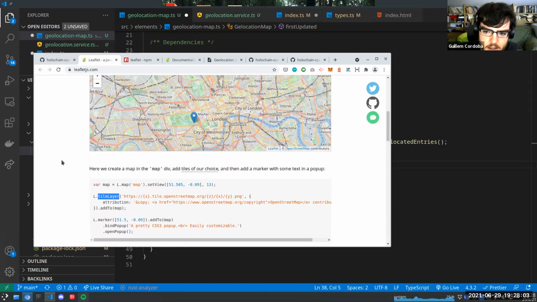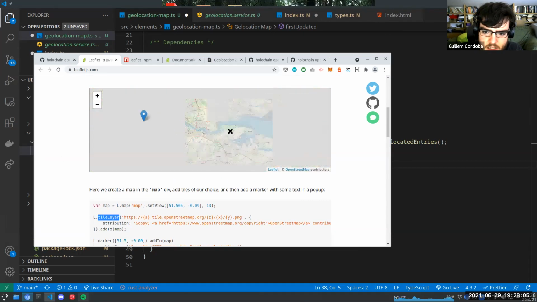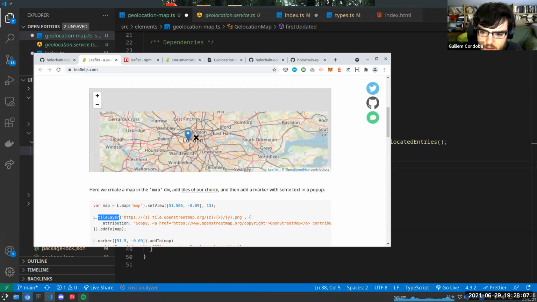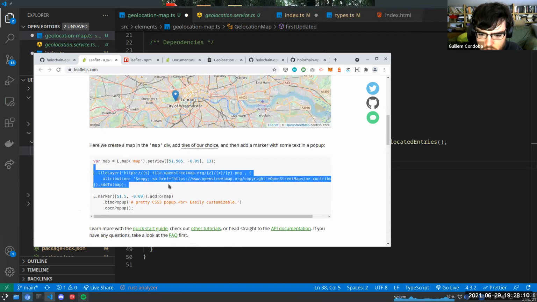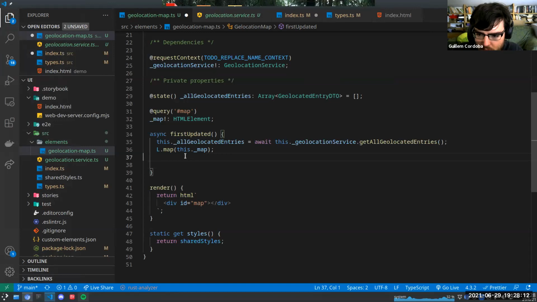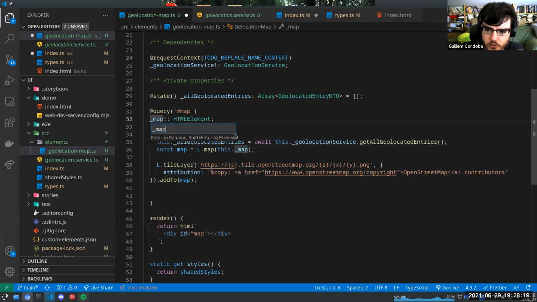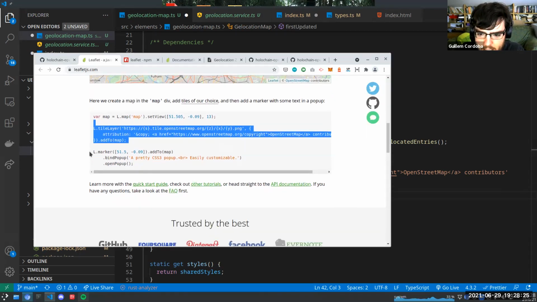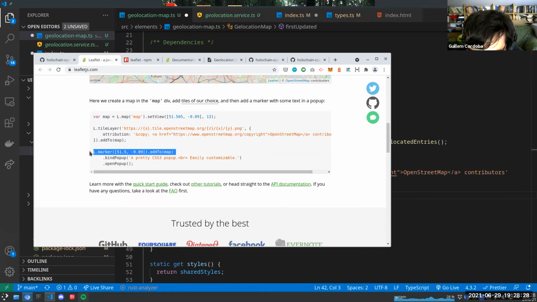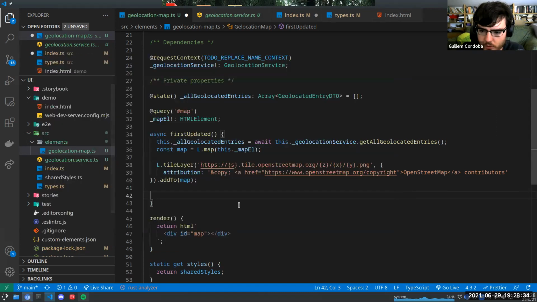The tile layer is the images, right? The actual images that are working like this, right? So just going to copy this, add to map, which is const map. Actually, I'm going to rename to map L. So this is the map element, not the Leaflet map itself. And then, oh, that's cool.